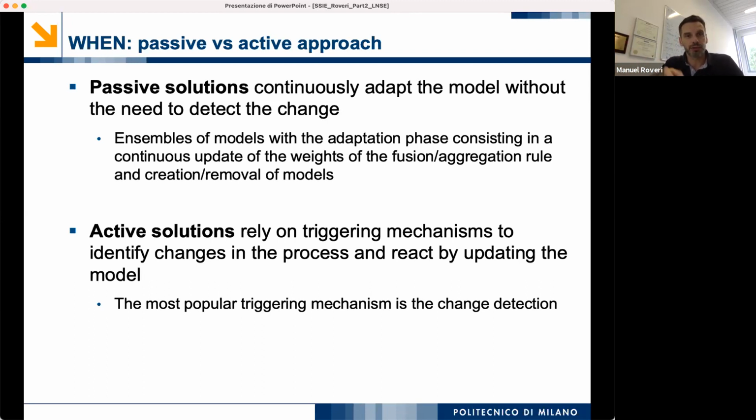Because in the active solutions, you are not continuously adapting. You adapt only when needed. So if you train a model and this model is still valid over time, there is no need to update it. And valid could be associated to, I don't know, the accuracy you have. If your accuracy remains stable over time, great, there is no need to update. Because if you update, you might increase the accuracy or you might get stuck somewhere, and you are just losing energy and computation to update something where you are not truly required to update.